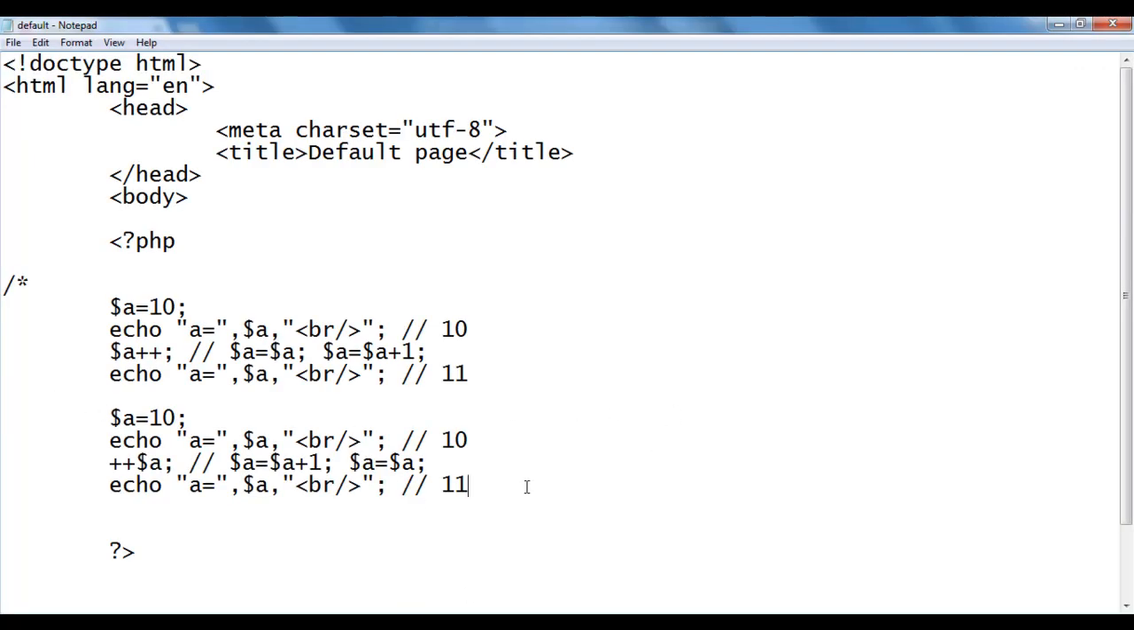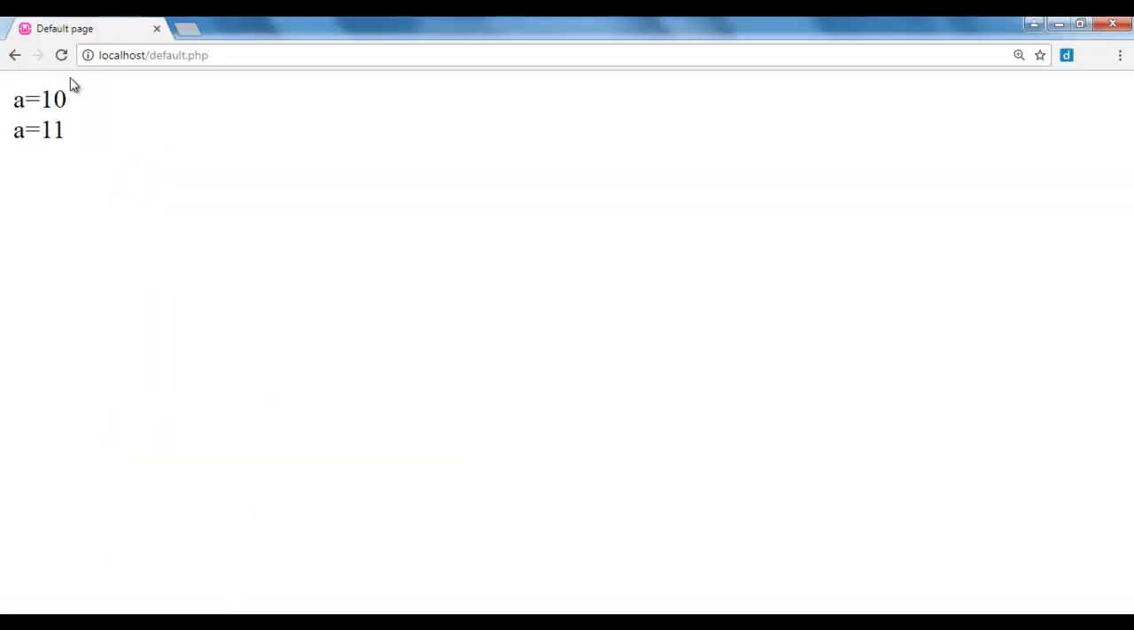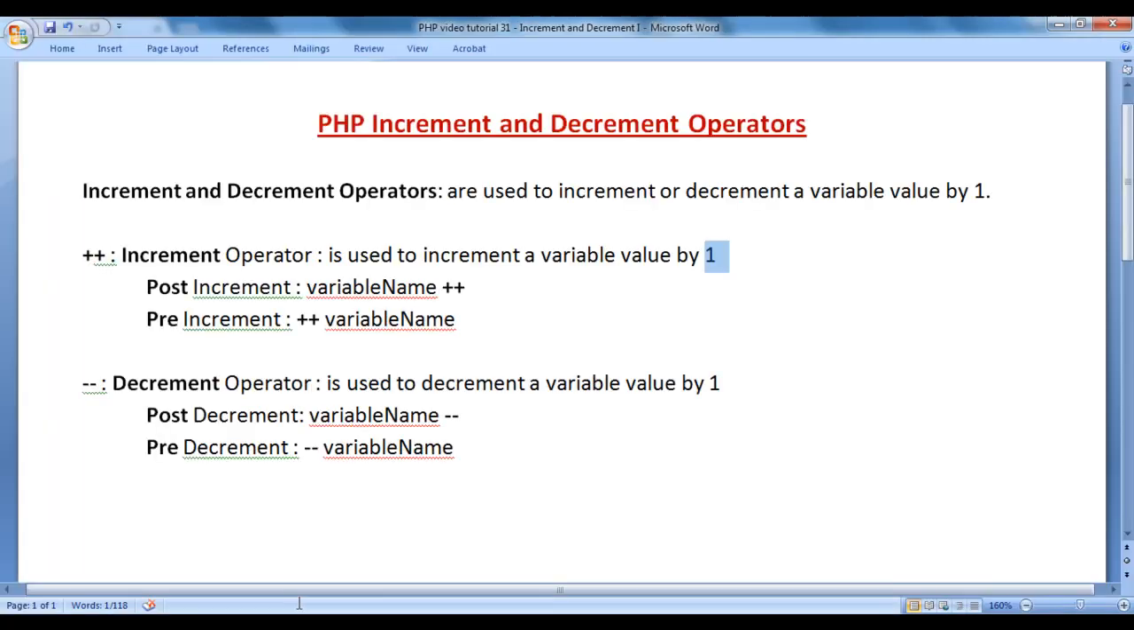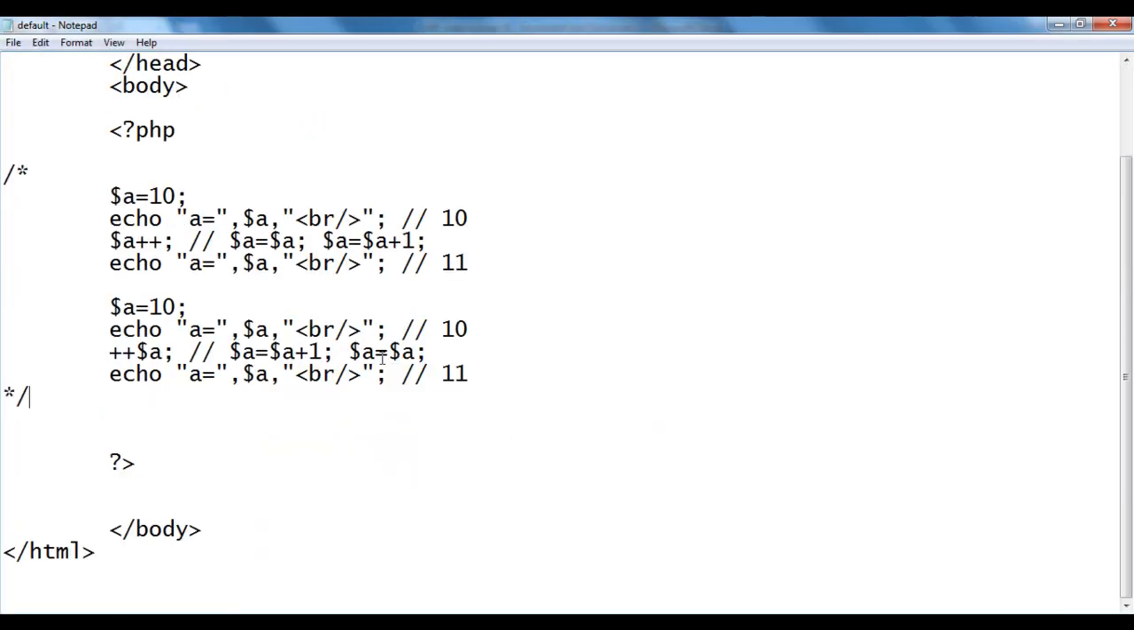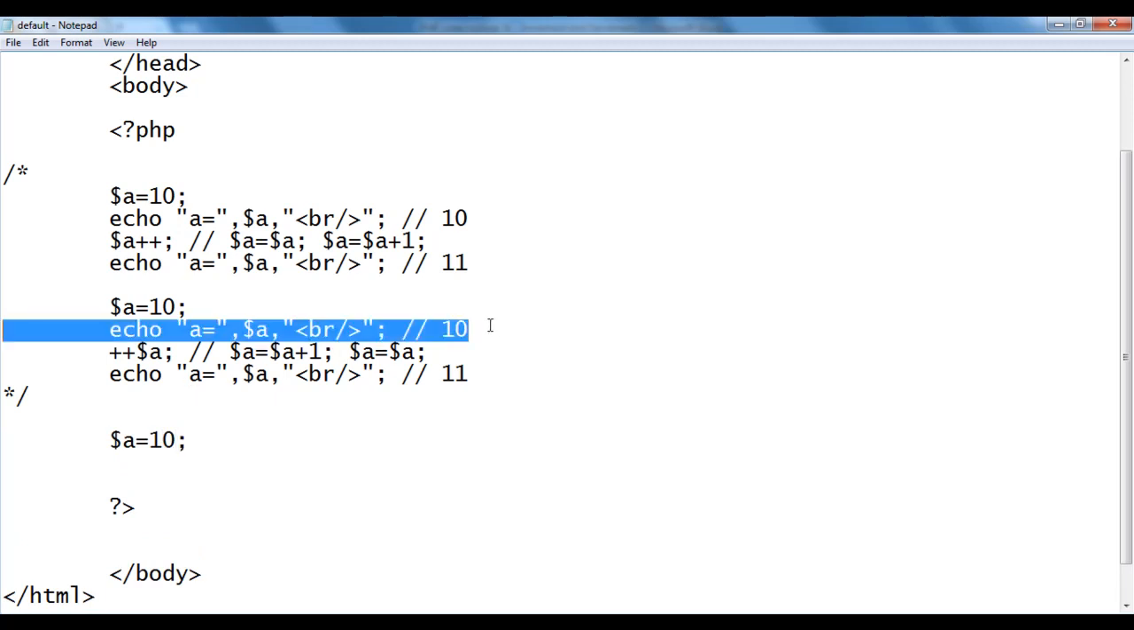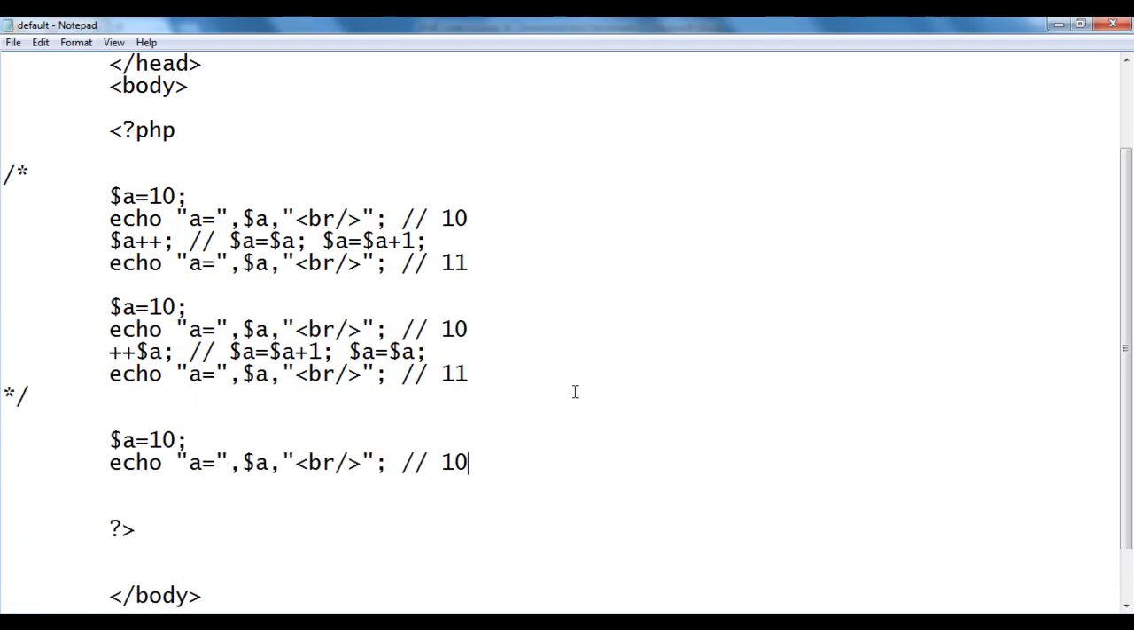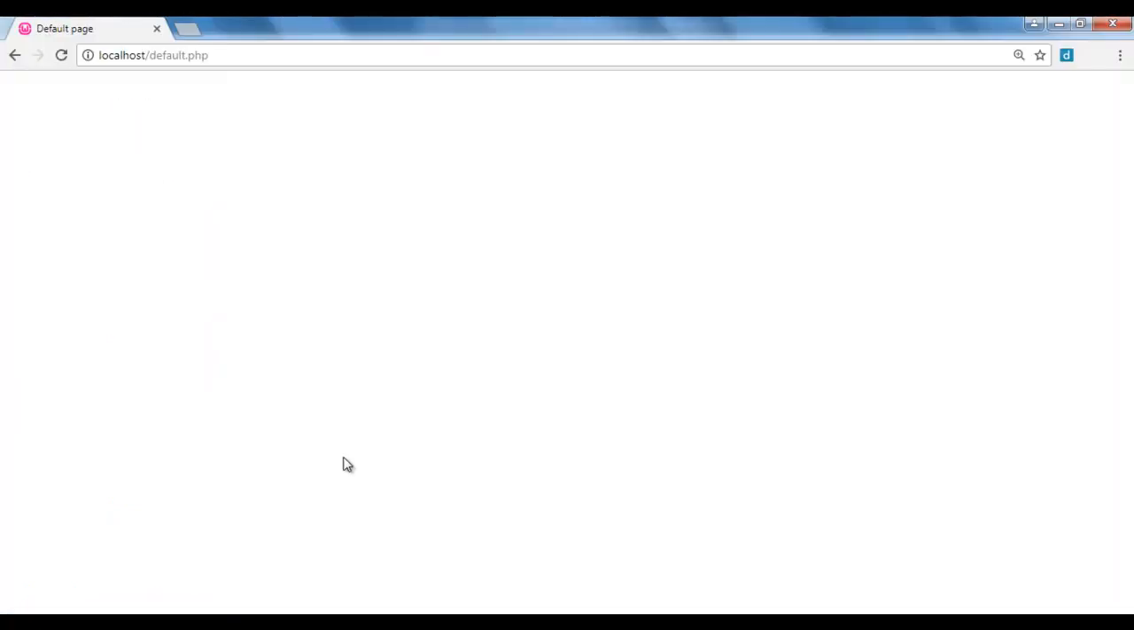I say Ctrl X and comment everything. File, save, go to browser and refresh. Let's see the decrement operator now. What I do, I'm going to create the variable a again and say 10, and I want to display the value inside the variable a. Say Ctrl S to save, or go to file, save, go to browser and refresh. A equal to 10 is displayed.